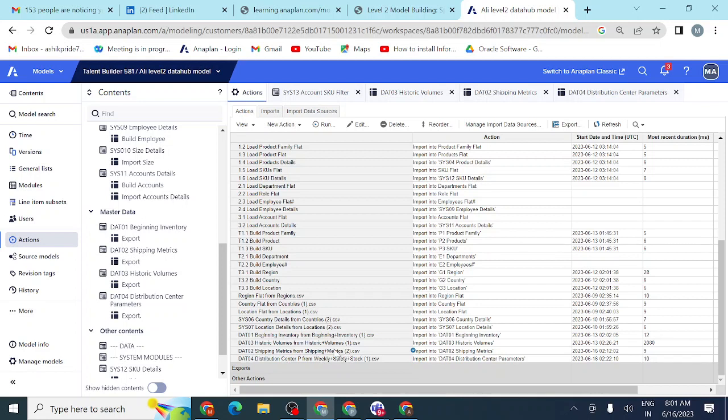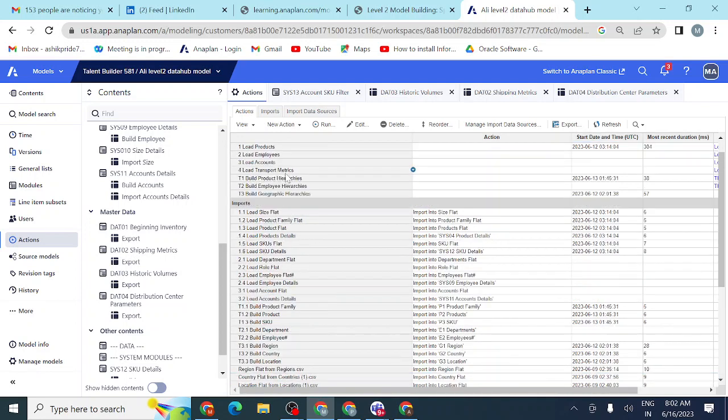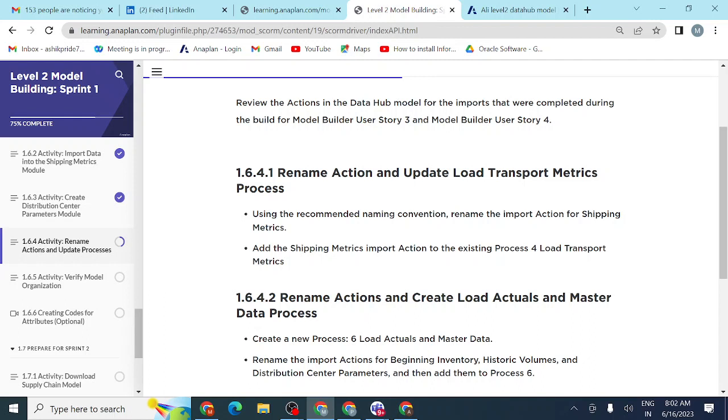Yes, you have the shipping details here, one thing you can see. Which one have you done? Data 02 shipping metric details, one thing you have here. So this we should insert here. Add the shipping metrics import action to the existing process for load transport metrics. This is the first thing we should do.